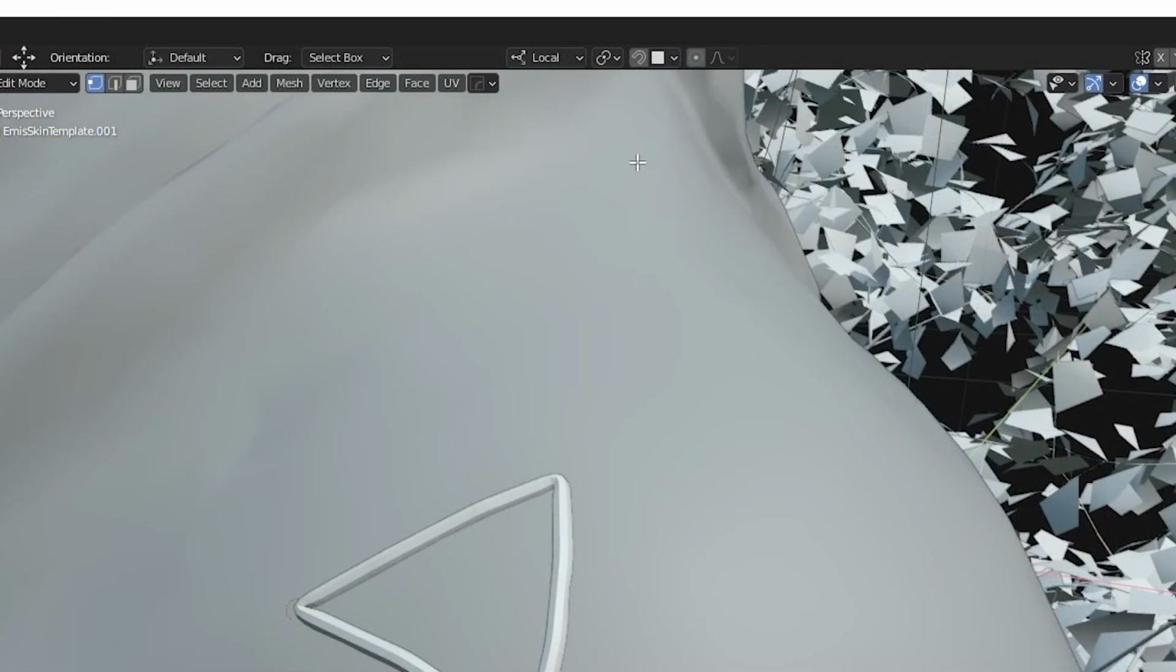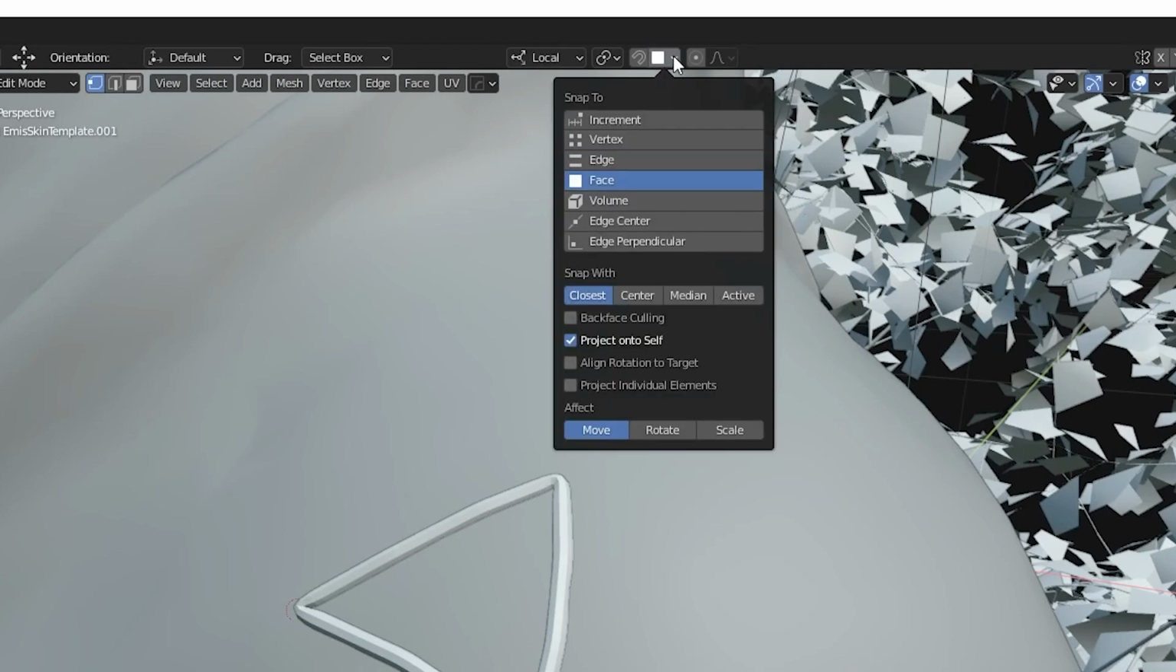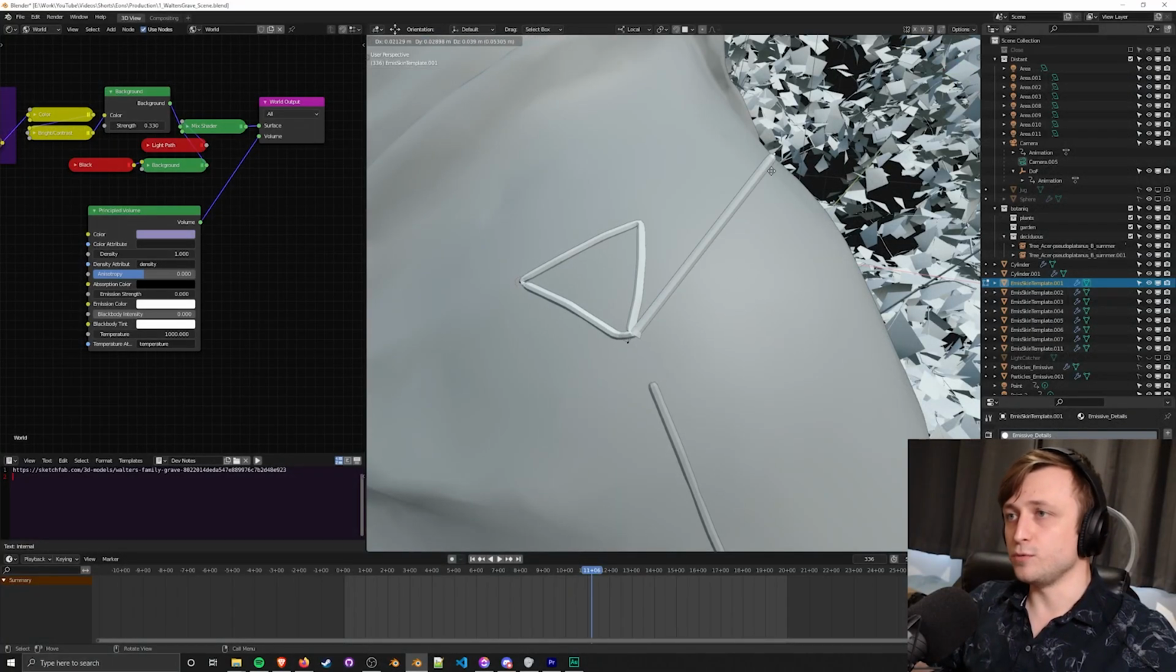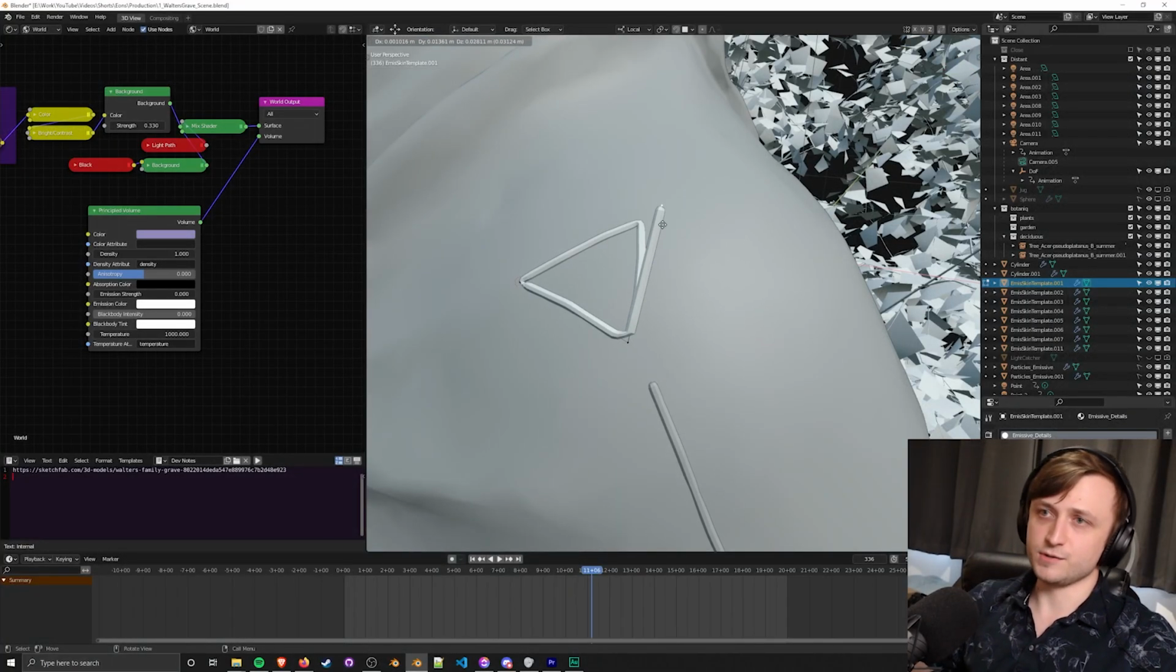So I need to hold Control to enable snapping. But if we look under the options here, the drop down next to it, I do not have it set to increment, which is what it's usually set to, because that's what lets you snap things to the grid. Instead, I have it set to face, which means that if I make a new vertex and move it around, it kind of waves around in the air, it's not doing anything.